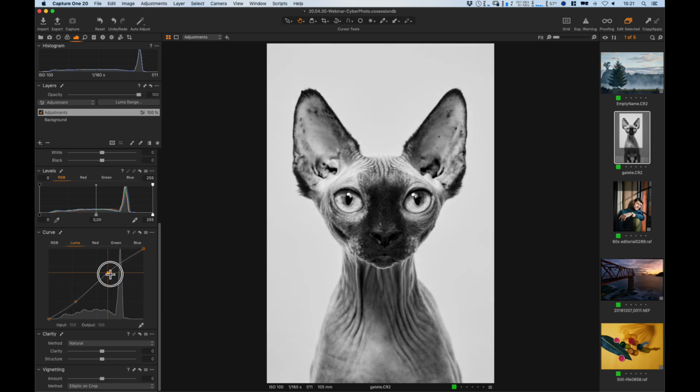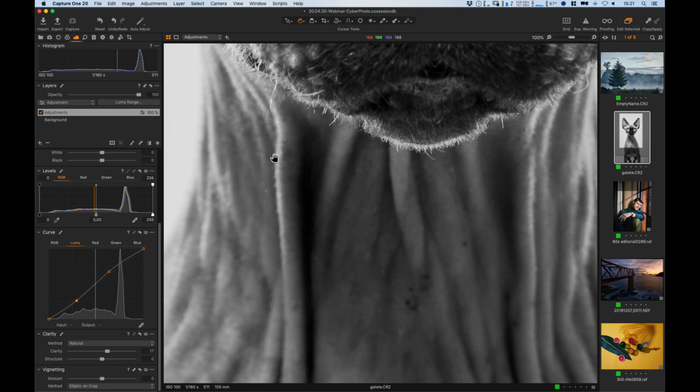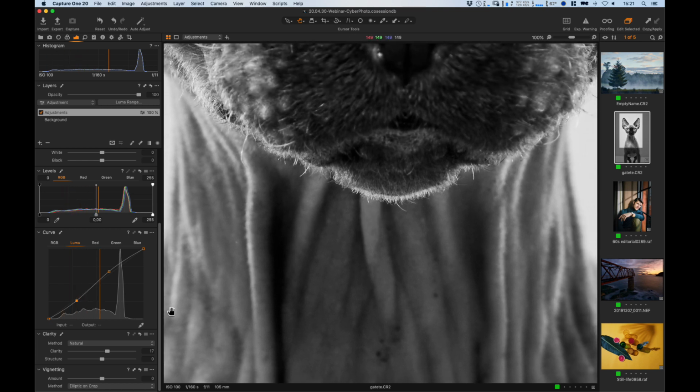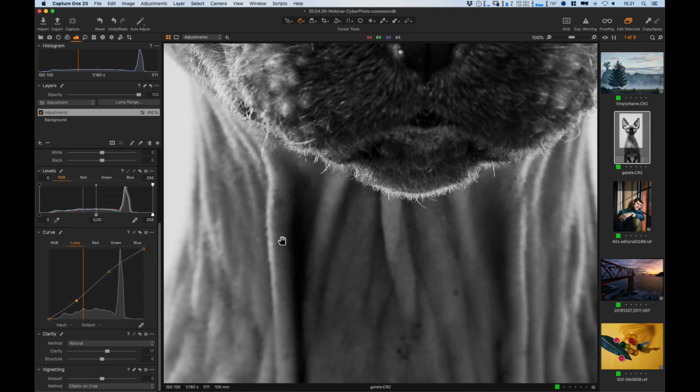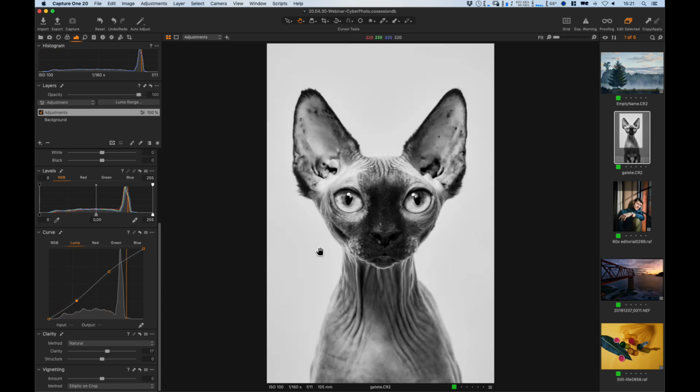So I'm just lifting up the highlights a bit, going down on the blacks, something like there. And I think that really gives a nice effect. Probably also we can do with some clarity here. Let's just add a bit of clarity. Let's see how it affects these textures. So let's see the before and the after of the clarity. I think that works in a really nice way to highlight this contrast. Okay, I think that this starts to look nice.